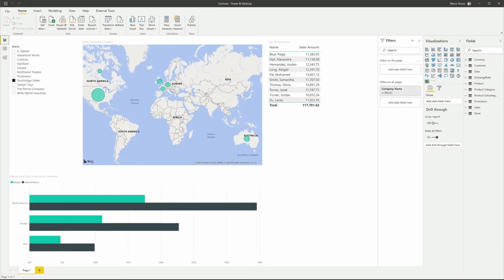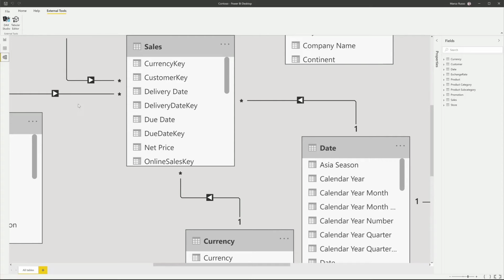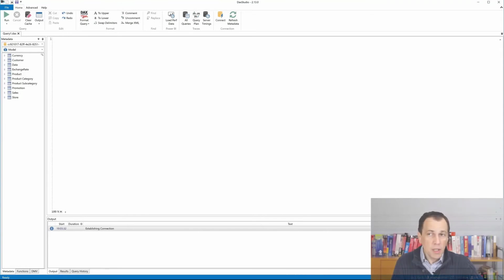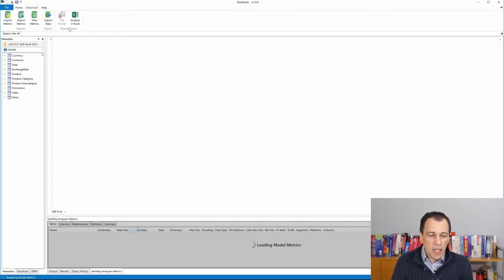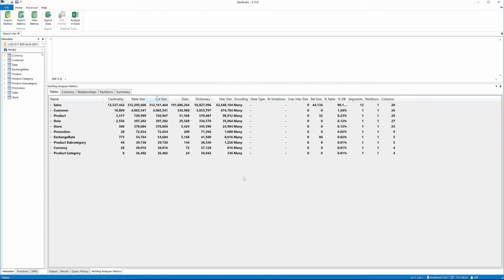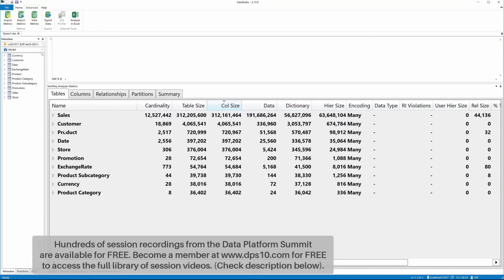In order to show you a VertiPaq Analyzer example, I open a Power BI Desktop file, which has a model with several tables. And the largest table here, the Sales table, has 12 million rows. Now, let's go to DAX Studio. VertiPaq Analyzer is embedded within DAX Studio, and we can go in the Advanced tab and click on View Metrics in order to see here in this area the information provided by VertiPaq Analyzer. Now I'm increasing the font so it is visible. And you see we have several tabs here: the list of the tables, the list of the columns, the relationships, the partitions, and the summary.